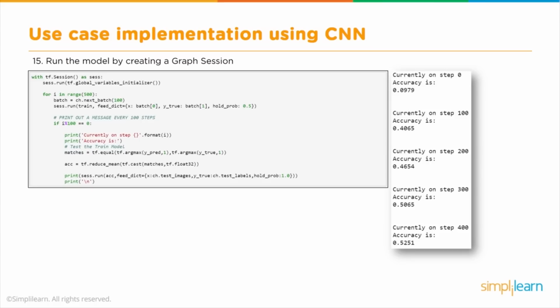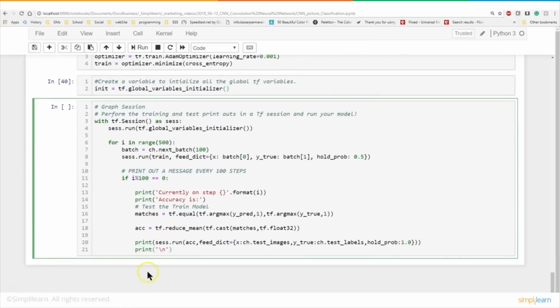So we're going to go ahead and run the model, and let's walk through what's going on here. Let's paste this data in. Here we go. We're going to start off with a TF session as sess. So that's our actual TF session that we've created. Our session we're creating, we're going to run the TF global variables initializer. So right off the bat, we're initializing our variables here.